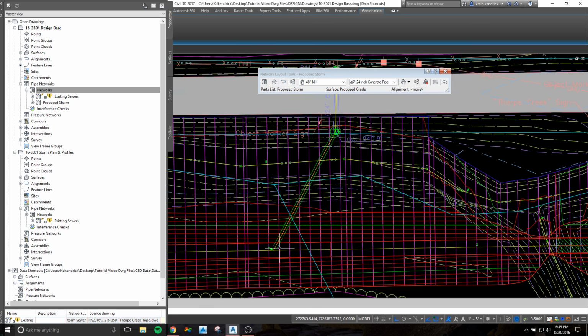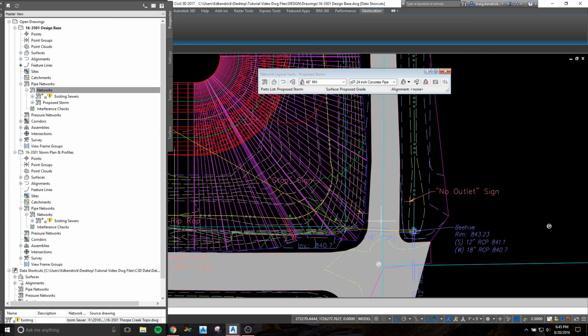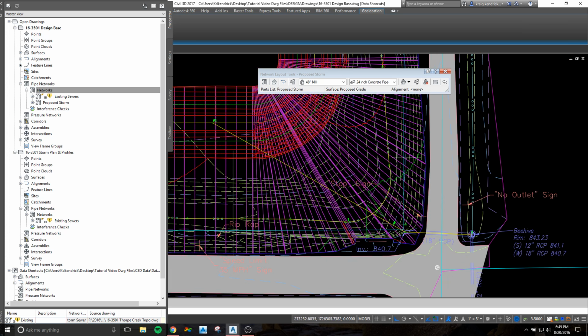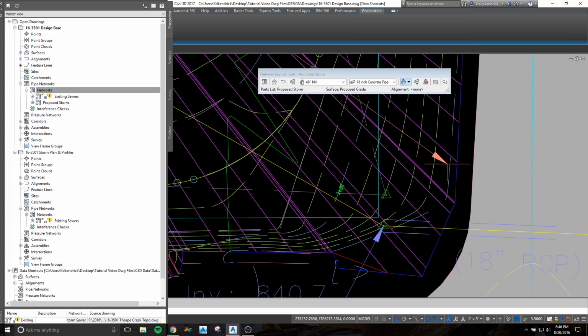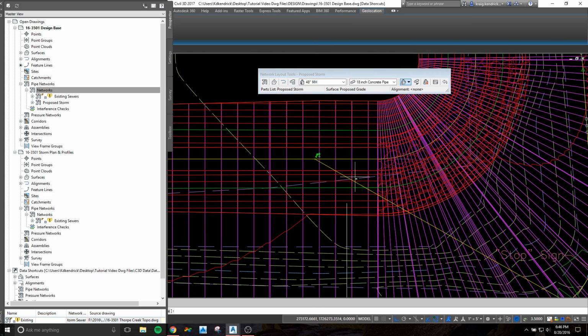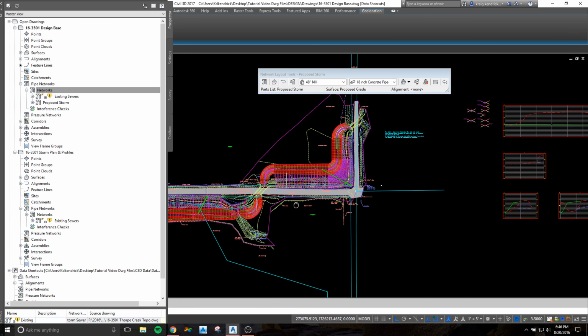We have one more alignment that we're going to add. We're connecting an 18-inch, so we'll go 18. Click the pipe and structure button, and that will be all of it. So we now have a network.